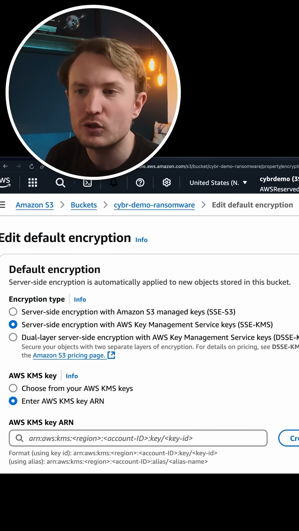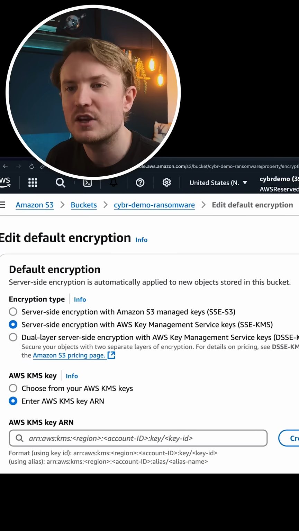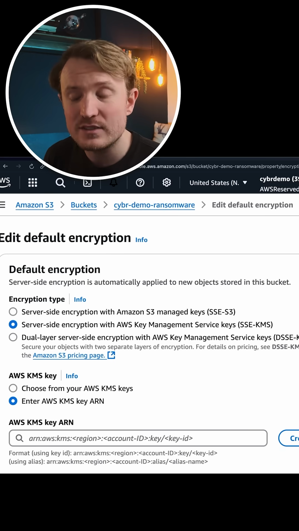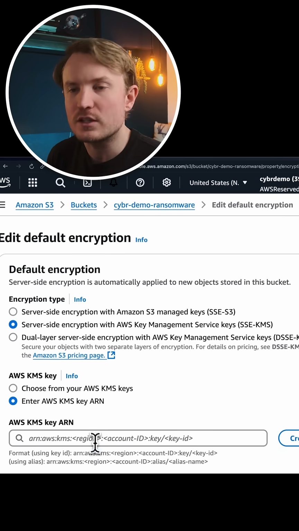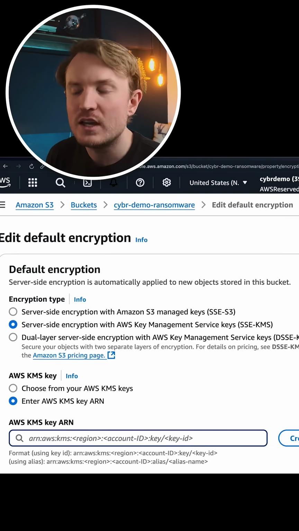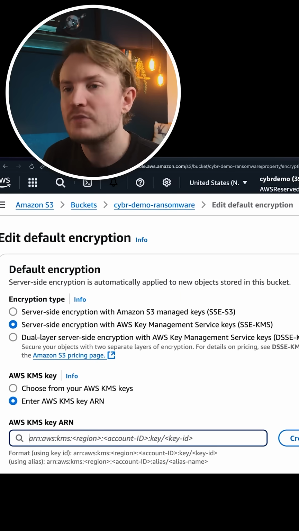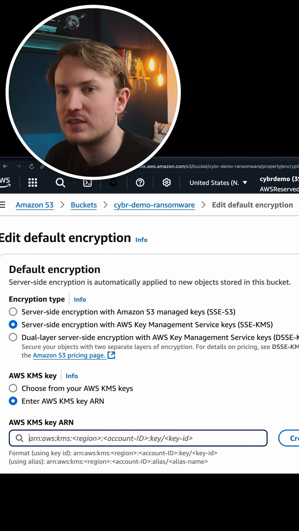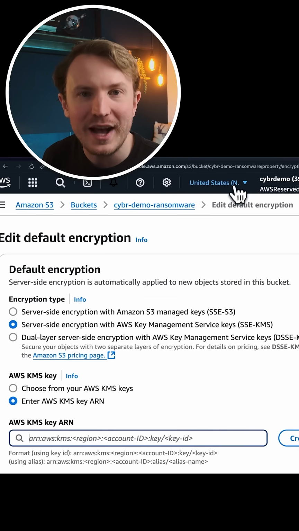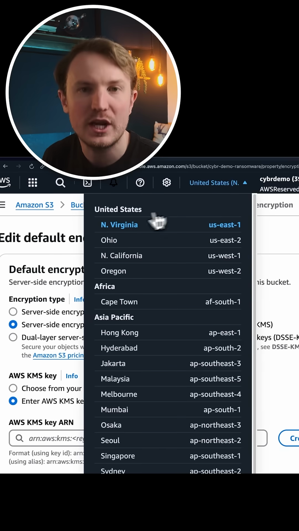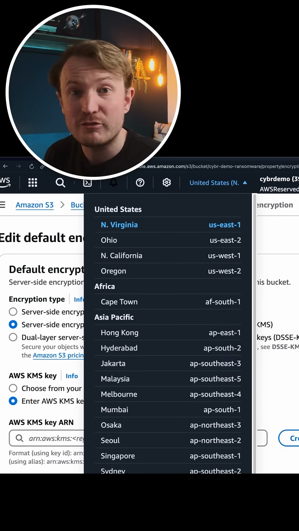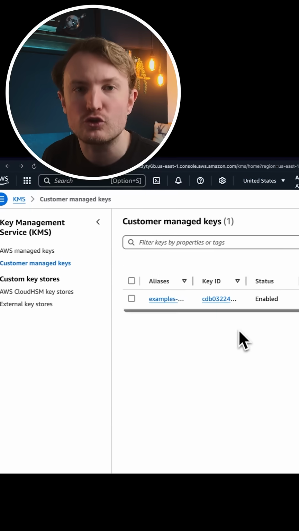However, you can also select server-side encryption with AWS KMS keys, or SSE-KMS for short. So an attacker, once they gain access to this account, can go to the bucket's properties and edit the encryption settings. They would select the SSE-KMS option and then specify their own KMS key. Now, as long as this key resides in the same region as the bucket, it can be from a totally different account. It can be from an attacker-controlled account.